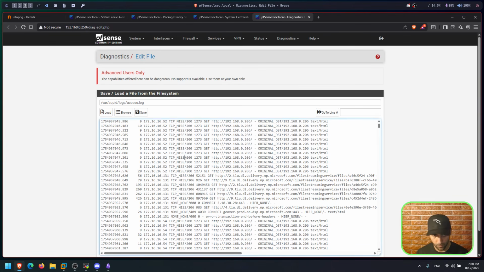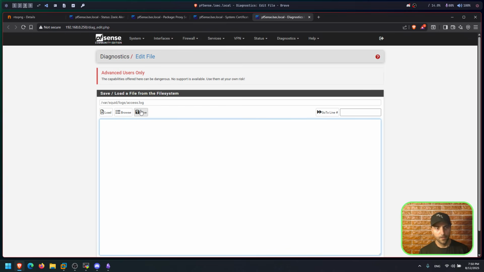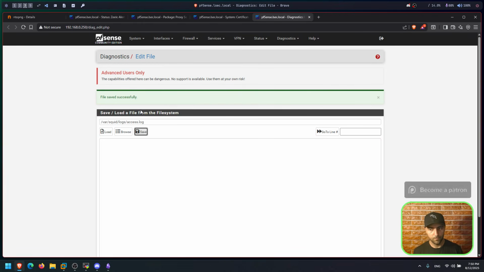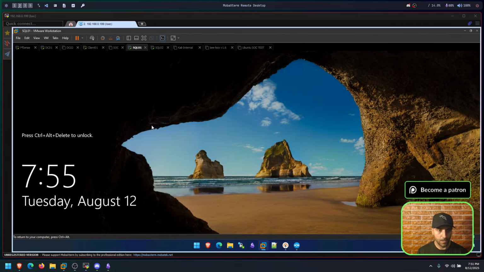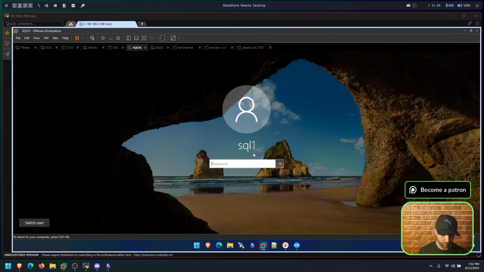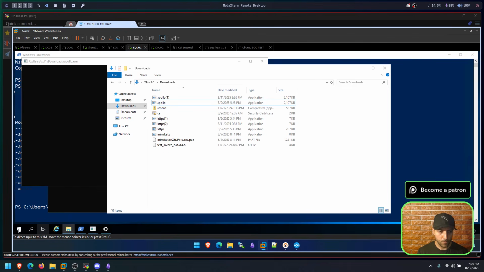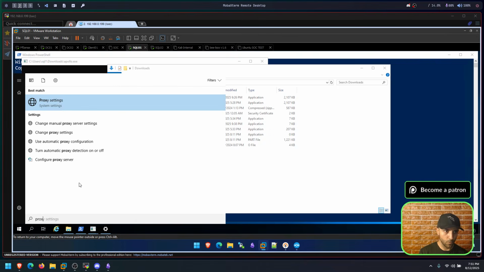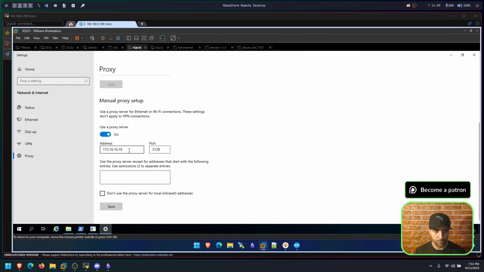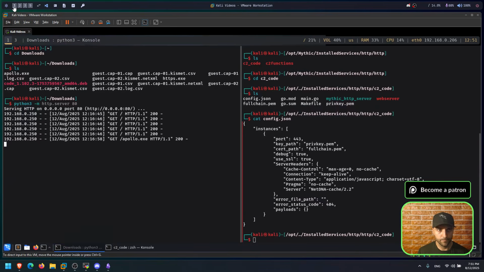Let me showcase how this works. I can simply remove everything from the log file. Everything. Right. Then I have to go here and make sure I'm using the proxy. So I'm gonna connect to my system. All right. Now I'm gonna go here, go to proxy settings, turn on proxy. This is the IP and this is the port, and save.